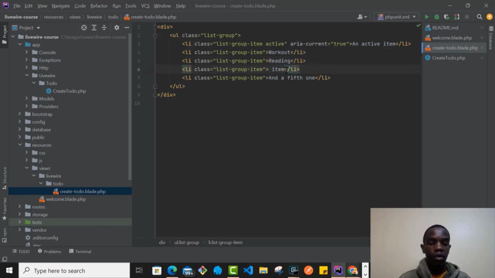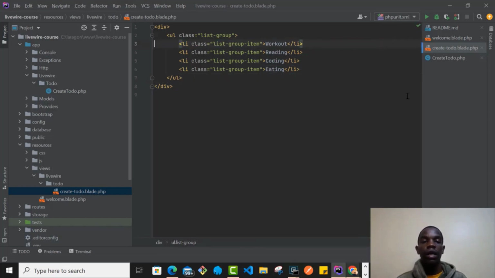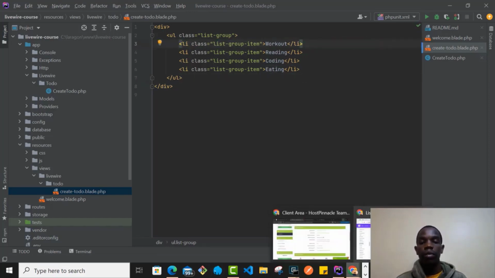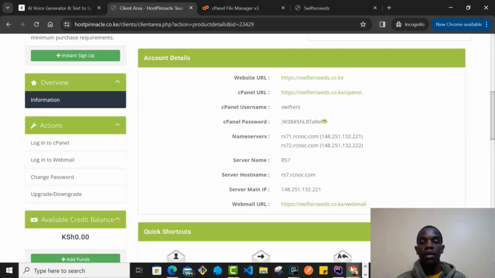So I just want you to see, and then we'll say maybe coding, and lastly we can say maybe eating. All right. Like this, we remove the active class from the first one. Let's go back to the browser and see what it will give us now.